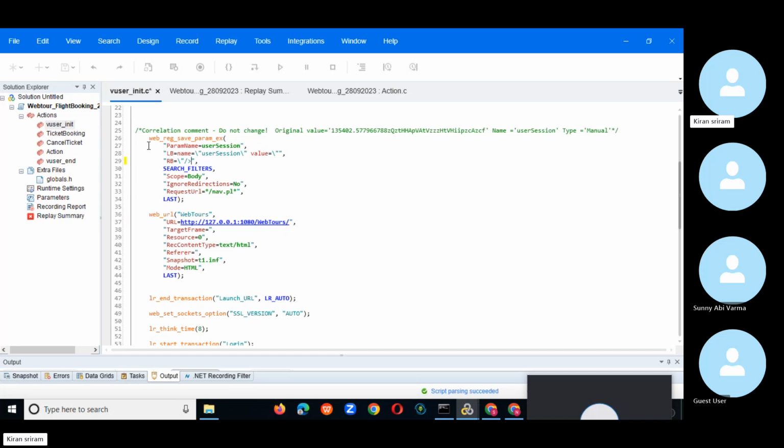And apart from this we have web_url. What is web_url? Already we discussed in the starting classes. When you click any button in any application, it will generate a web_url function.